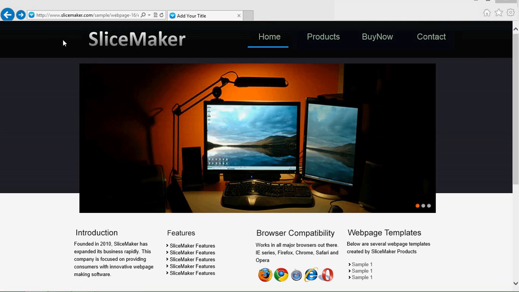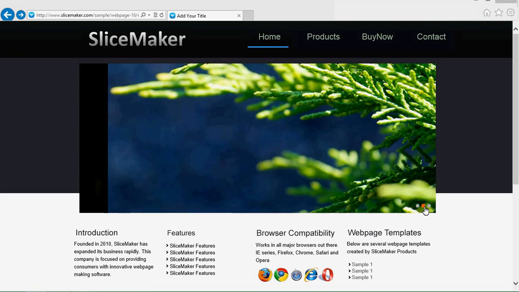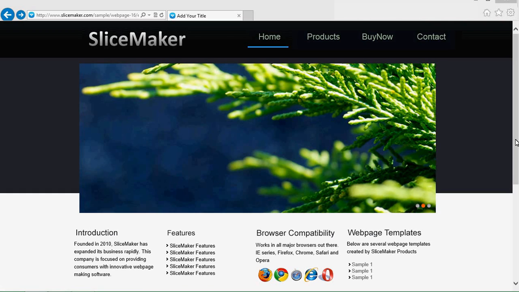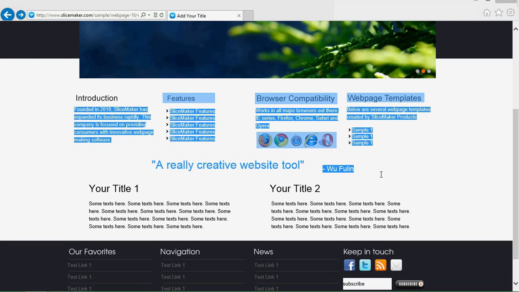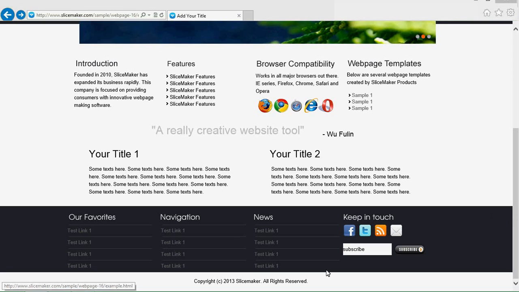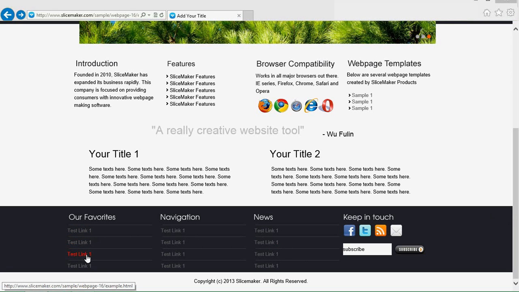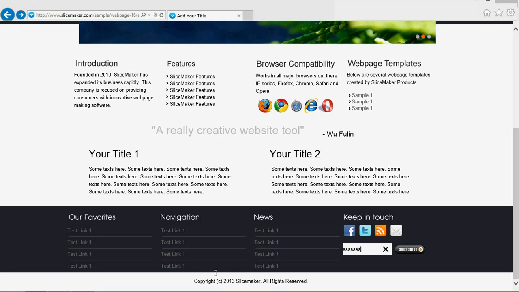This is the navigation section. This is the banner section. This is the first main section. This is the second main section. And this is the footer section.